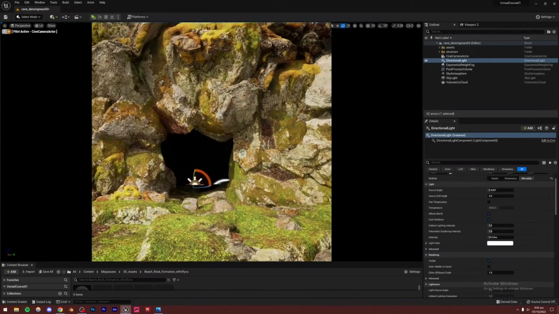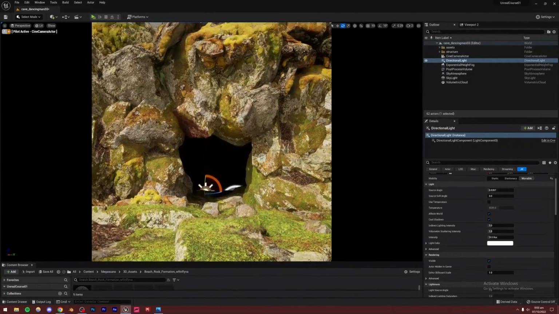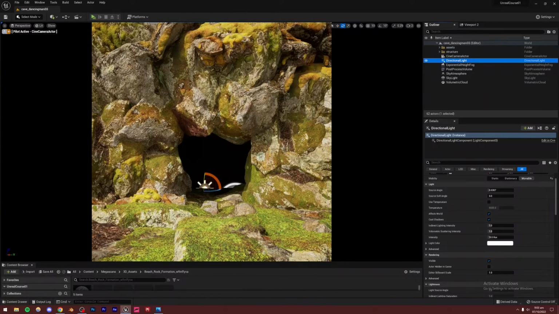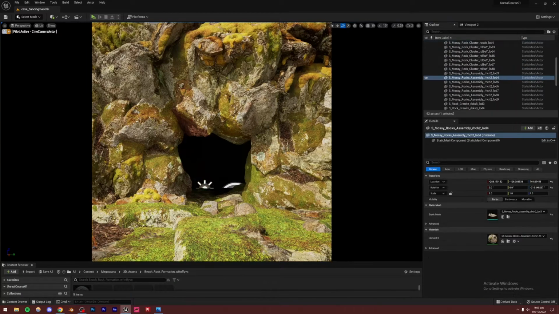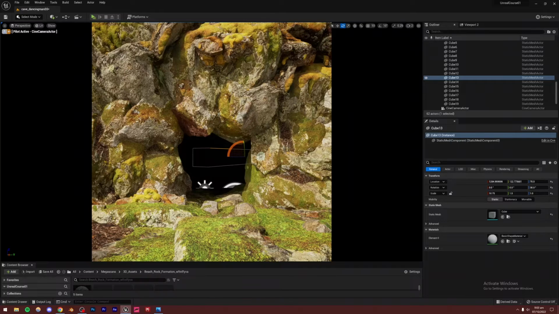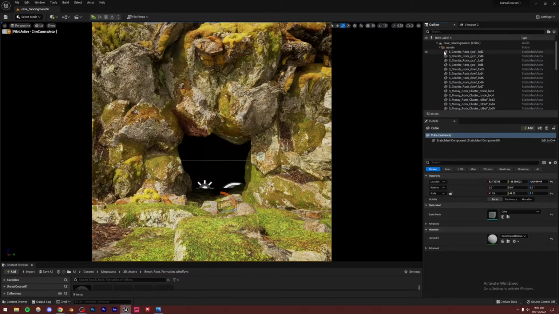Something like that should be good. Yeah. All right, so that's going to be our frame. And I think now we should move on to the next step, which is going to be to add the foliage.